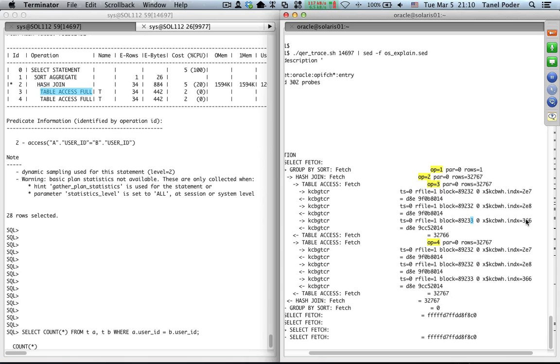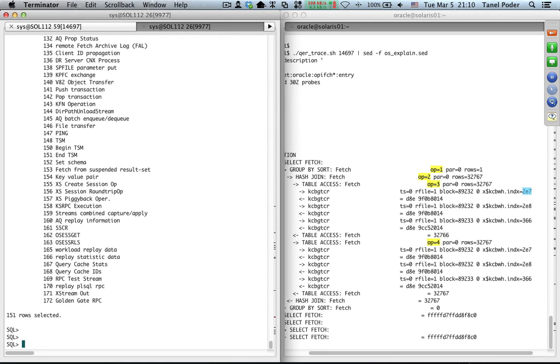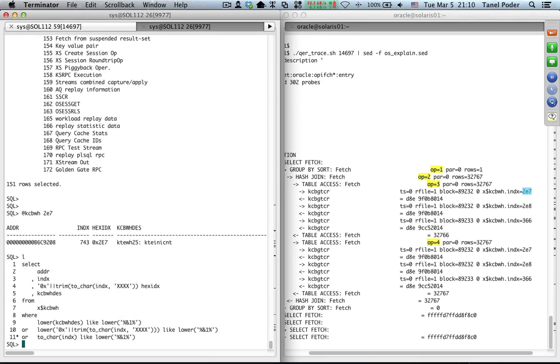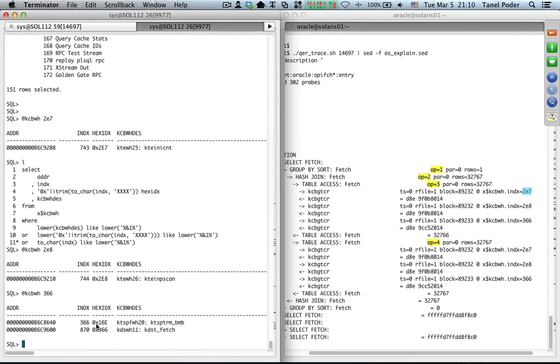By the way, you can map these numbers which show up here to this table called $KCBWH, which means kernel cache buffer. Why did I do this I/O or logical I/O? Let me just go through all the numbers. I'm looking for the hex number, because the output is in hex.